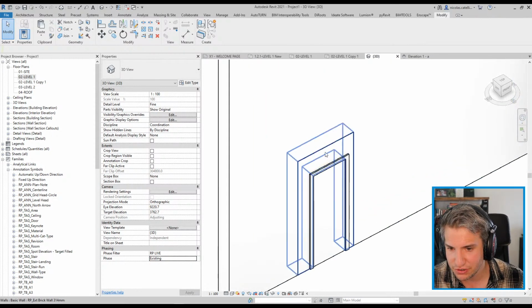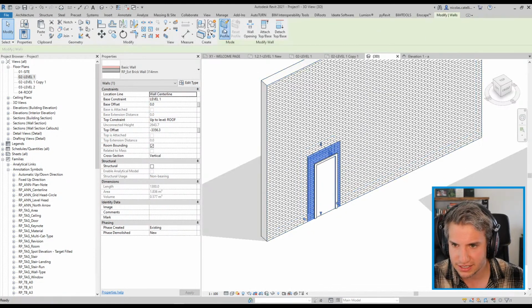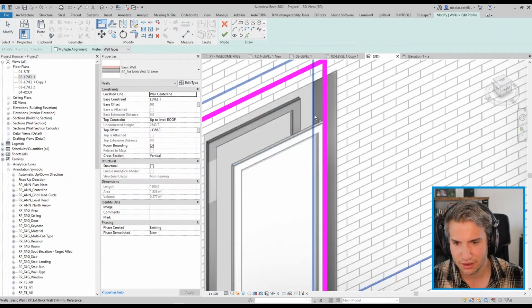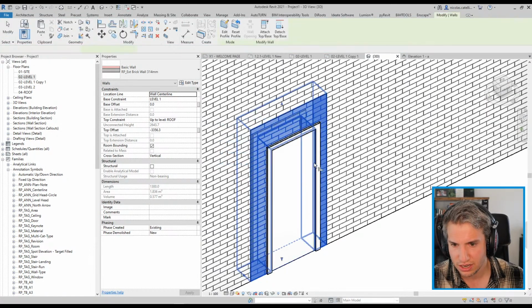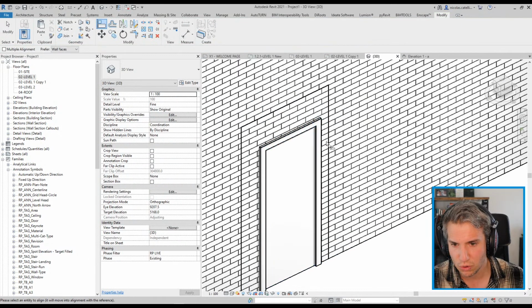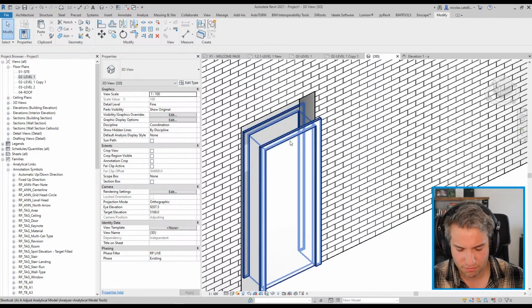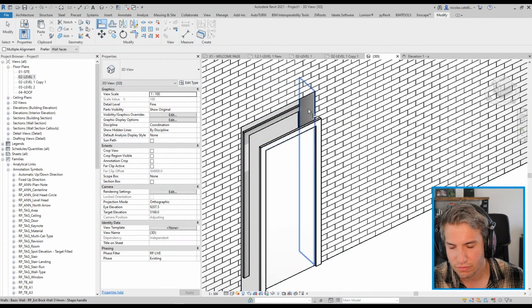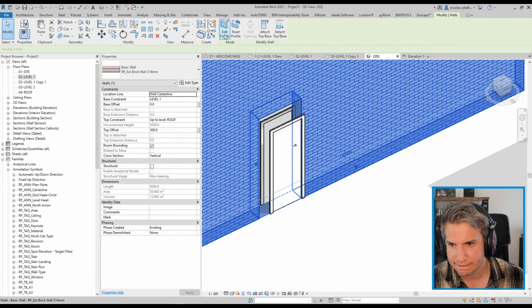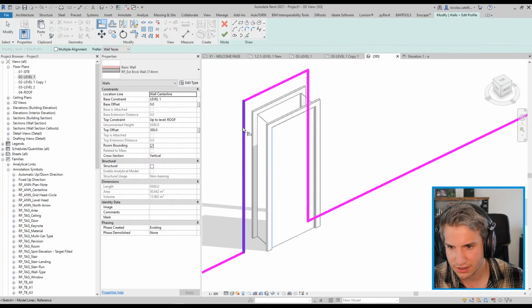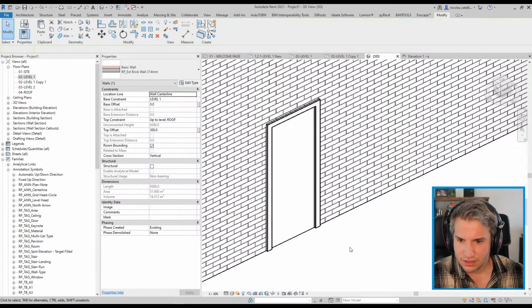But if I go back to this view, well, maybe you want to be even more precise. And I use the edit profile. No, not edit profile actually. I will use the align tool and align the wall to the door like this. Don't forget to use tab to toggle through multiple selection elements. Okay. There we go.